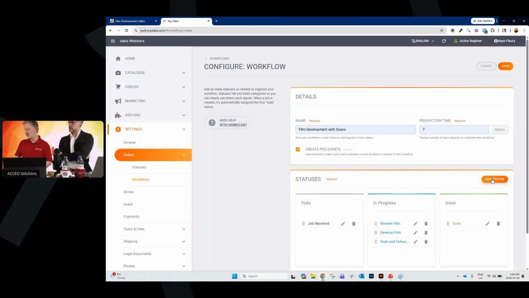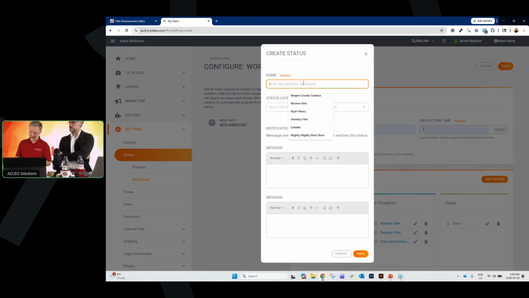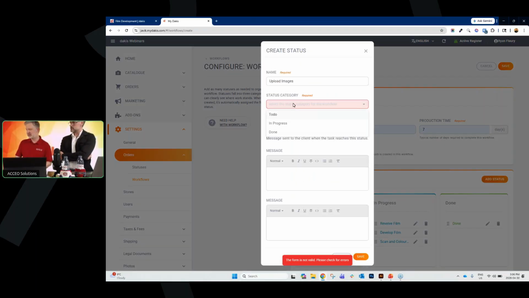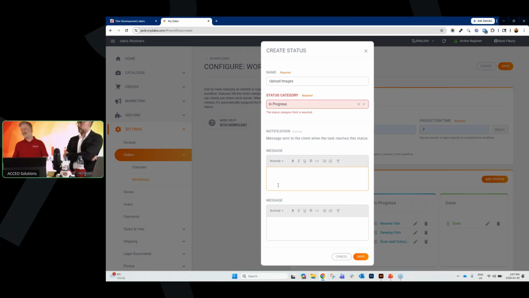And then upload images as statuses. Name, upload images, status category will be in progress. Now you might think it's useful to add a message here, but it's not. The reason is that you're going to upload the images, all right? When you upload the images, on the top right of that screen, there's going to be a big send notification button. When you hit that button, it's associated to an automatically configured email that's inside of your customer journey. So you don't need to send a message here because the customer journey has already taken care of it. Surprise.